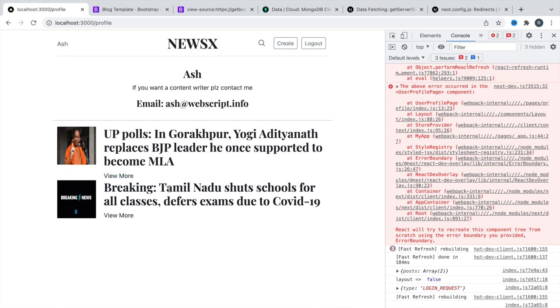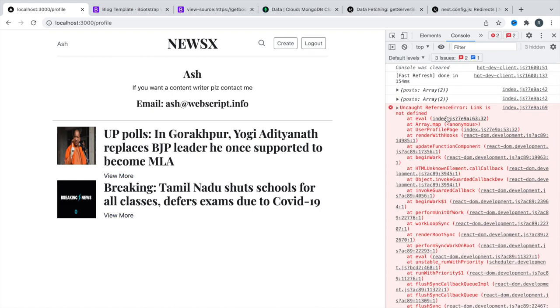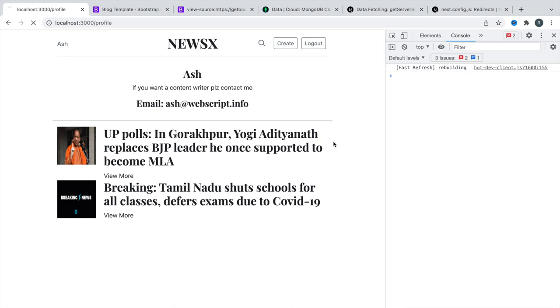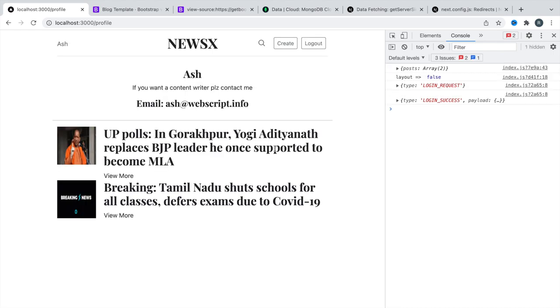Yes, so this is working fine. We got this view mode. Here is view mode. And Link is not defined, that's the old one, I guess. Let's clear the console, reload. And it's pre-rendered. So here it is. We have no problem, no issue at all.